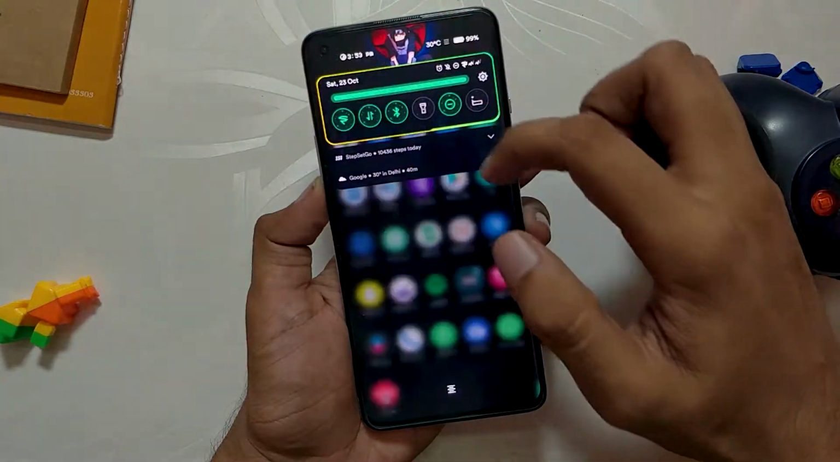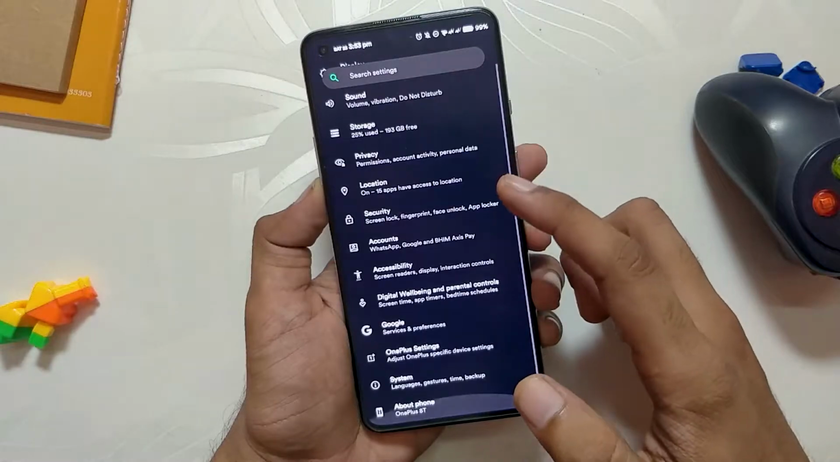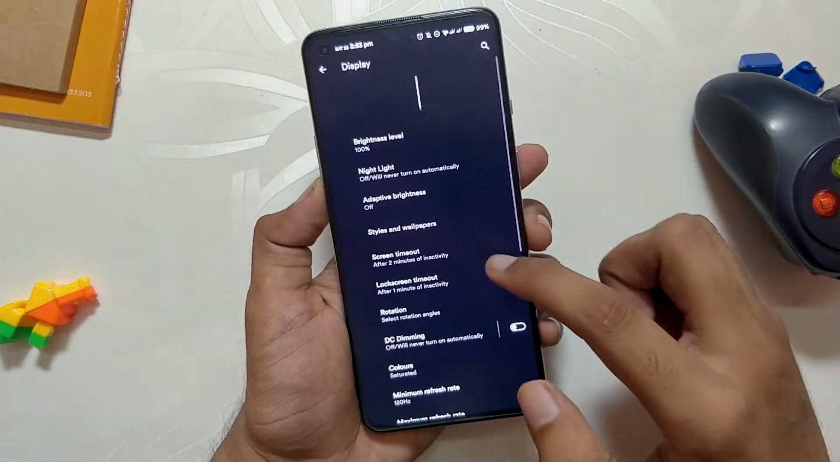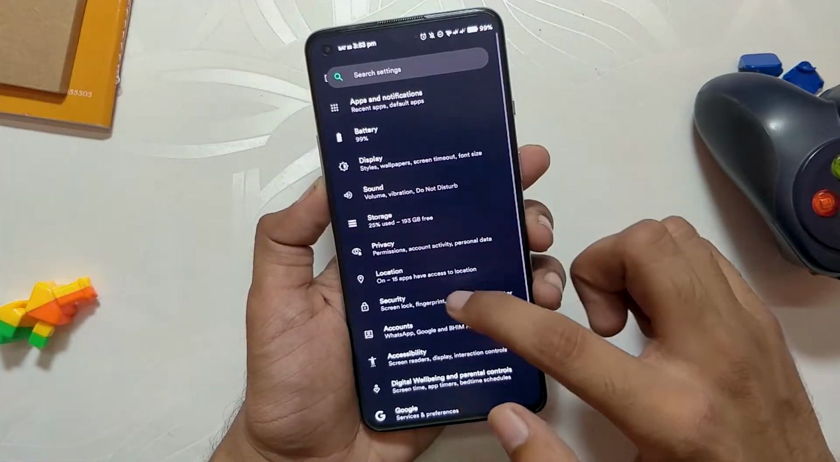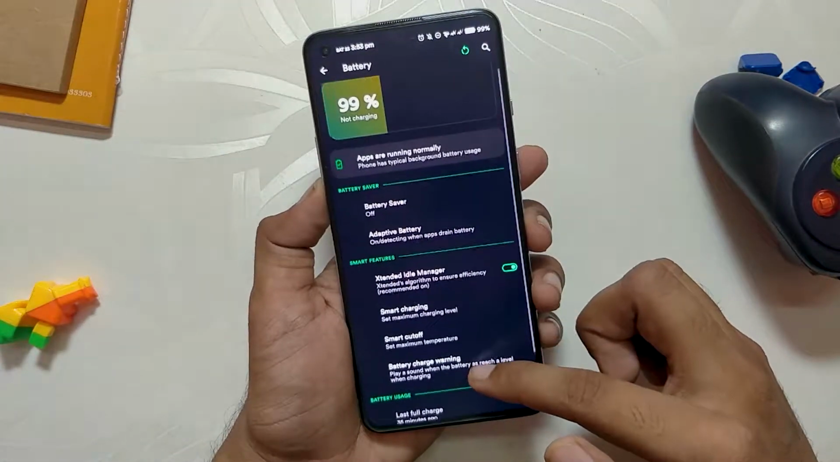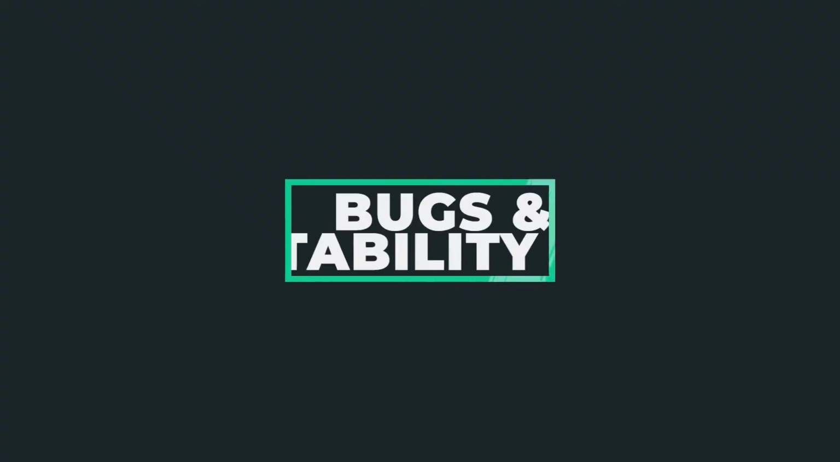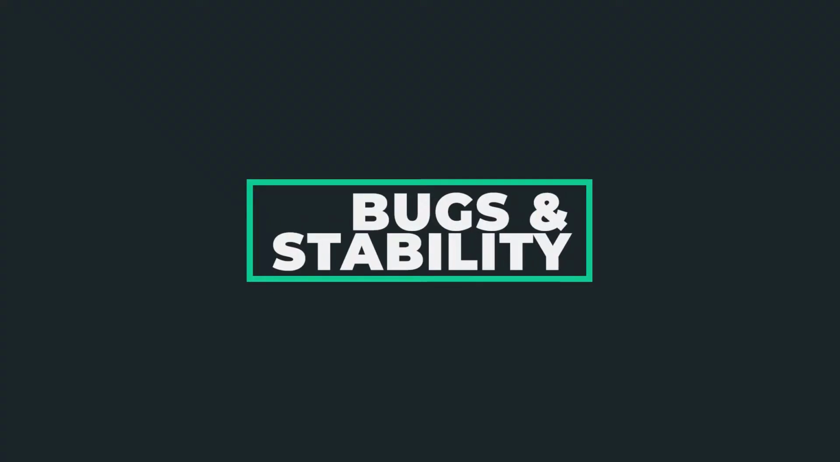Performance wise, this ROM is very good and it provides a decent battery life. I usually get 6 to 7 hours of screen on time without gaming. Everyday tasks just run smoothly without any problems or hiccups as such. The gaming mode also works fine, and I have uploaded a gaming review of this ROM, so feel free to check that out. Now let's talk about the bugs and the stability of this ROM.